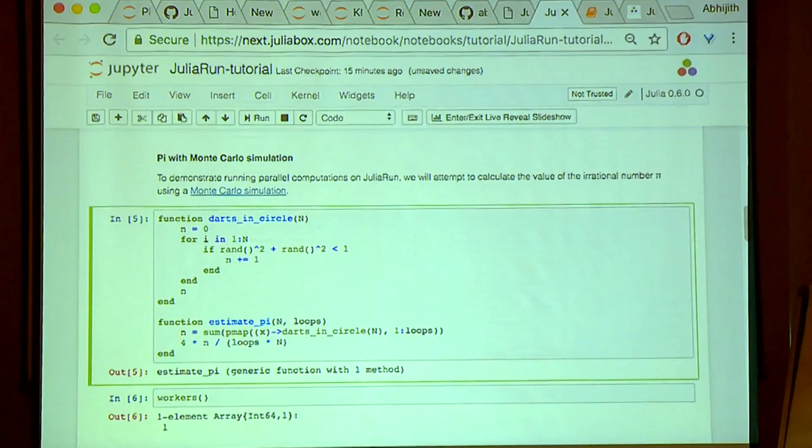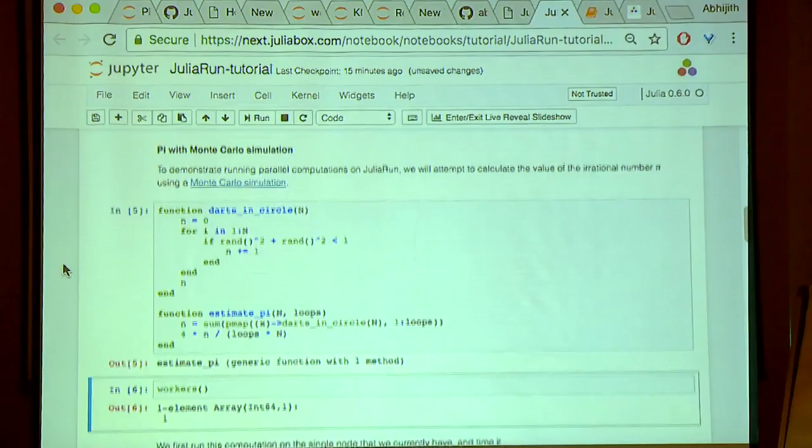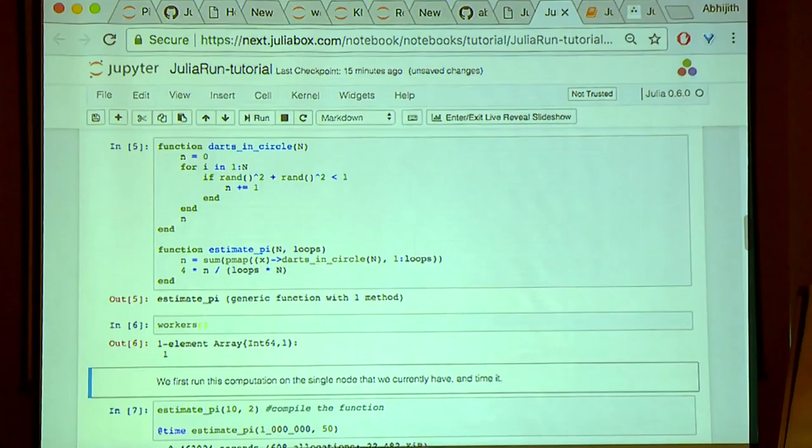So it throws darts into a circle and estimates pi. I'm not going to read through this code. Let's see how many workers we have right now. We should have just one. Yeah, we have one worker.